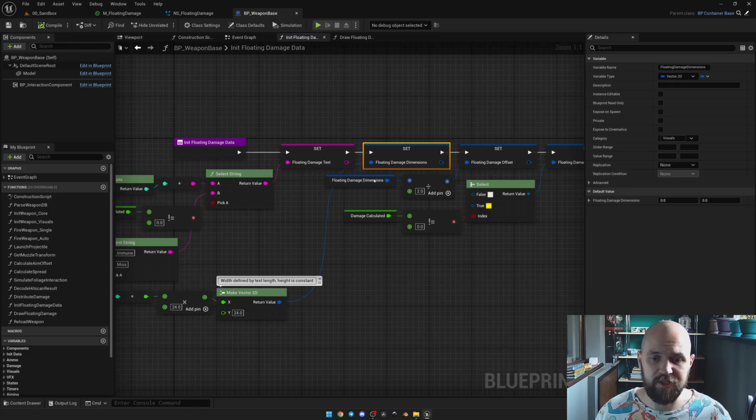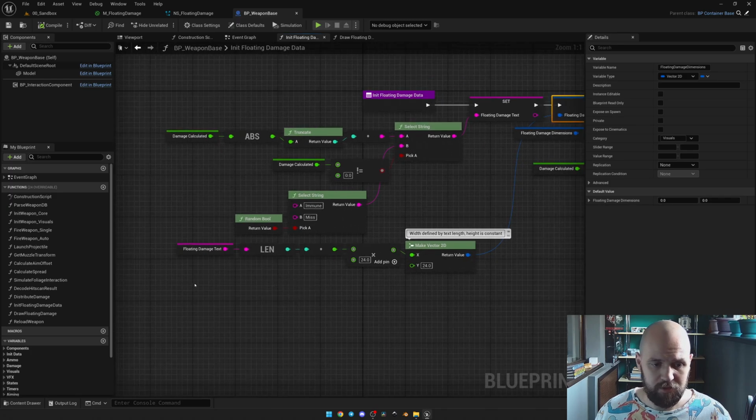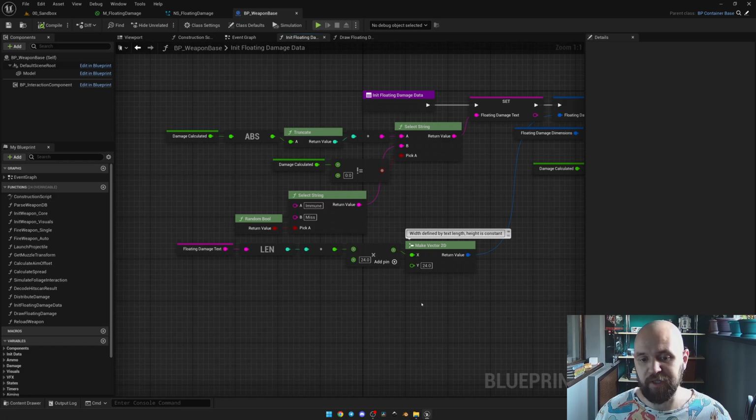The first vector 2D, which is called damage dimensions, here we define the size of the sprite that we're gonna apply in our Niagara system. So for this, from the string we get the length, so number of digits or signs that we have. Next we need to multiply it by the constant value and provide the same value here to the vector 2D Y pin. So it means that the width is defined by the length of the string, but the height is the same.